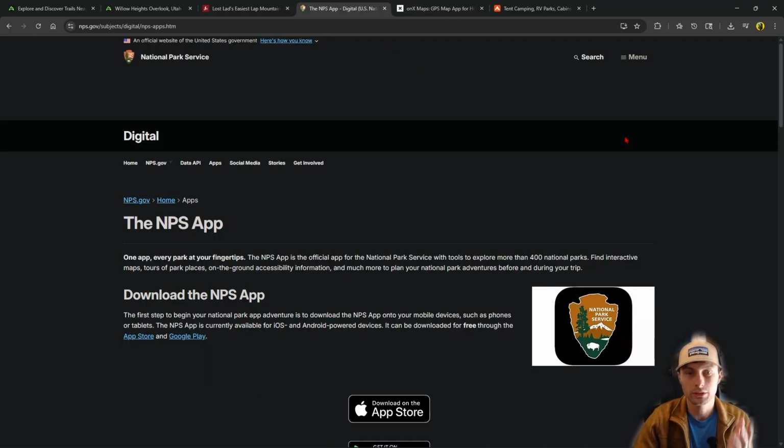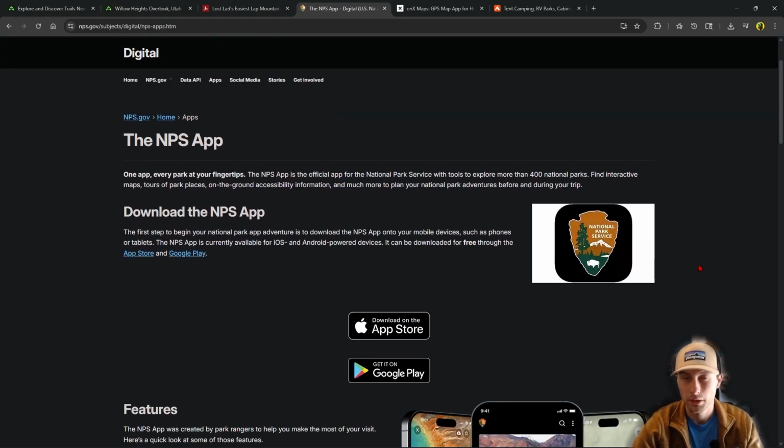Now, if you're going to national parks, the National Park Service also has their own app. Your mileage may vary with this app. I have used it, but the problem I've had with it is a lot of times it's slow. Now you can download the stuff for each park. You can download all the data and use it offline, but even when it's offline, I find it slow because it still tries to connect.